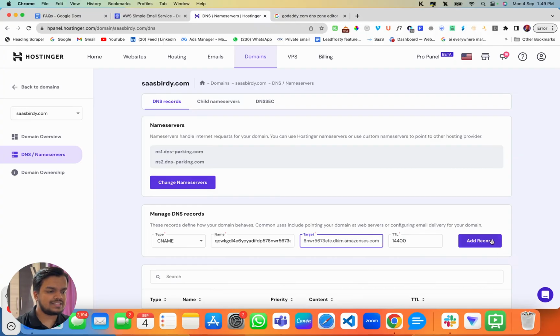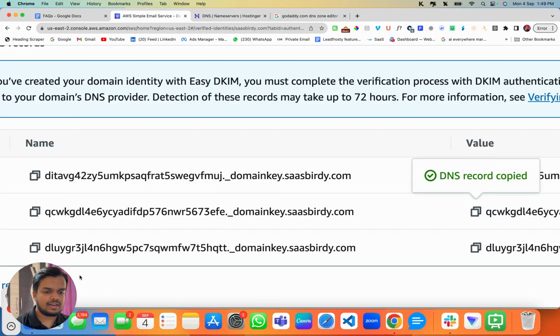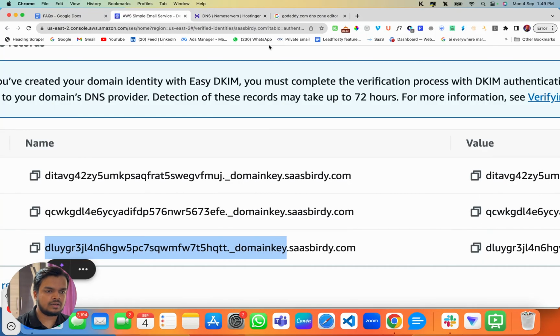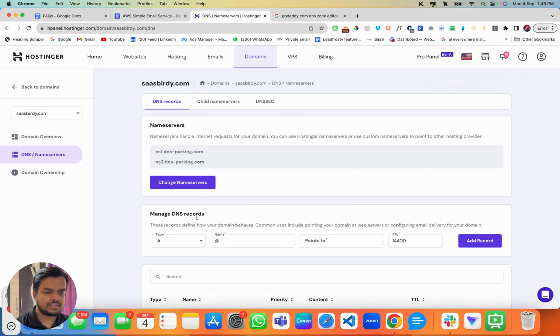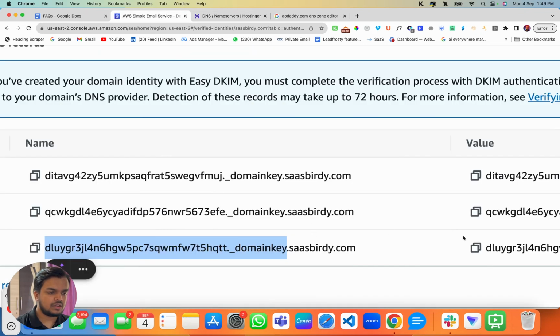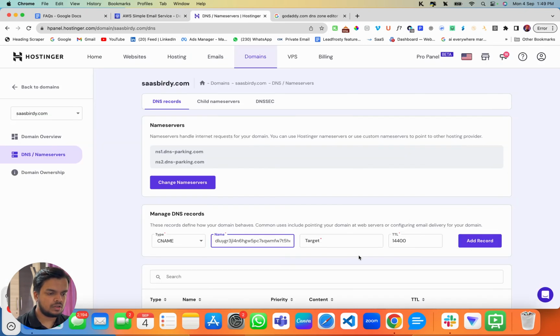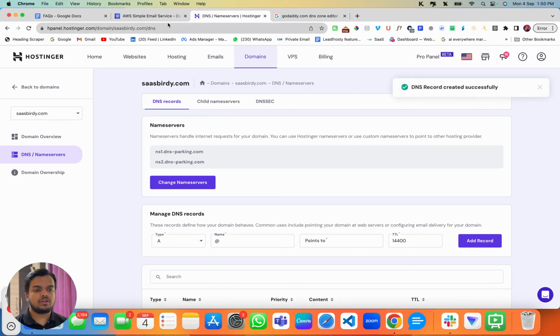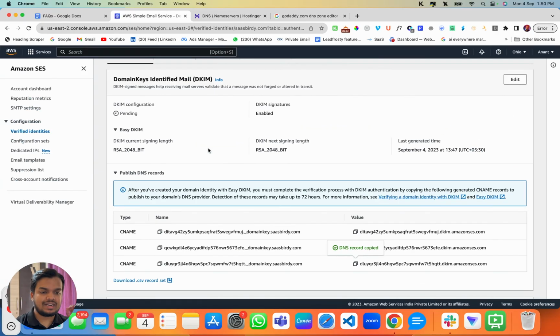right? This is the second record, and let's take the third one and again paste it over here. So let me just go to CNAME record, put it over here. I'm gonna copy the value, paste it over here and add record. That's it, right? So we've already added all our DKIM records and it should get verified in a couple of hours, depending on your domain provider's propagation time.